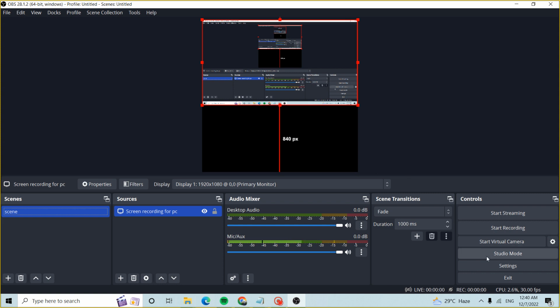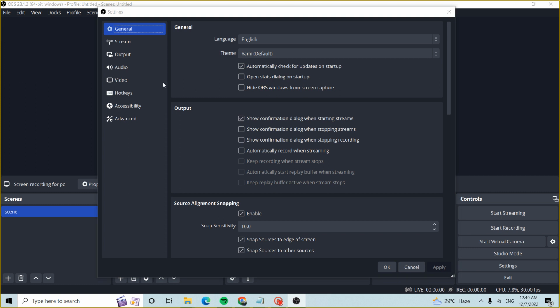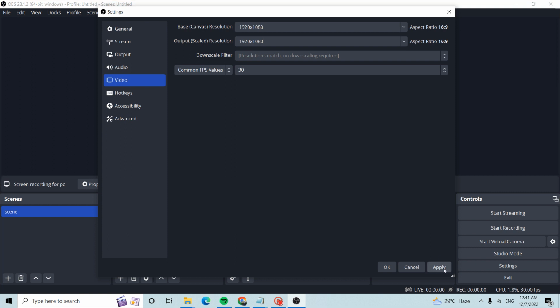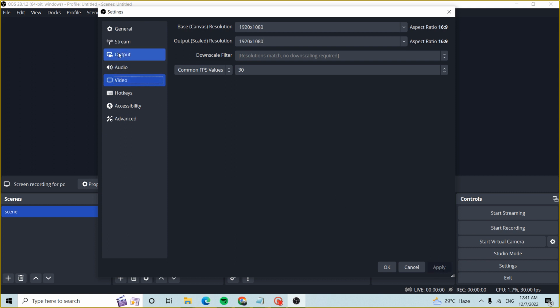So now you can go to Settings. So here click on Video and check the system resolutions. So you can check here 1920 and 1080 resolutions and click Apply, and you can go to Hotkeys.